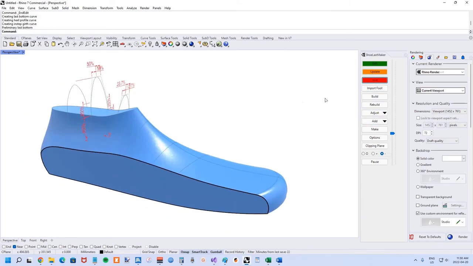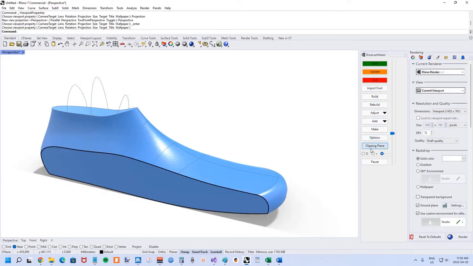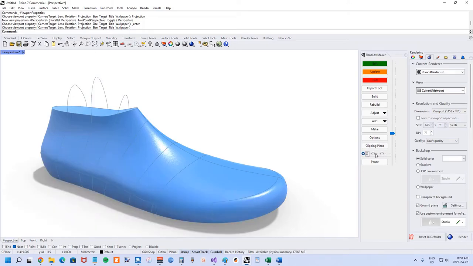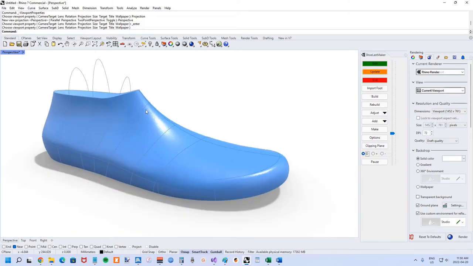And then when you're done, hit end edit. And you can turn off the clipping planes by going to the O there for off.